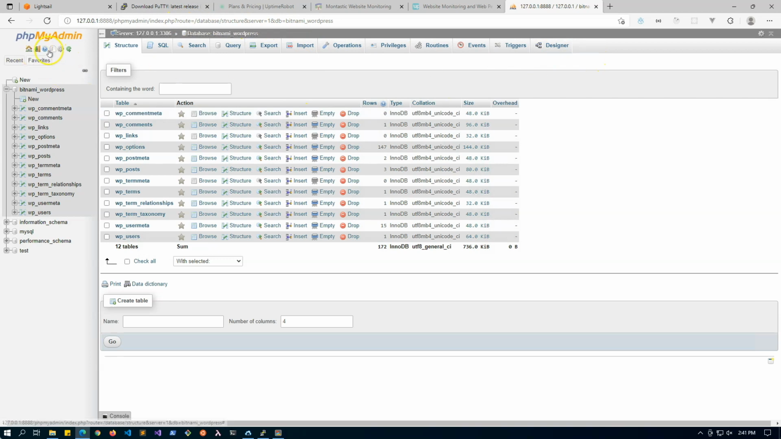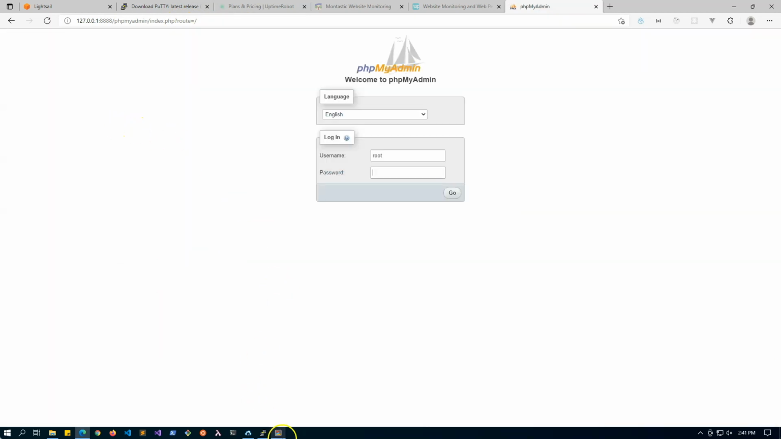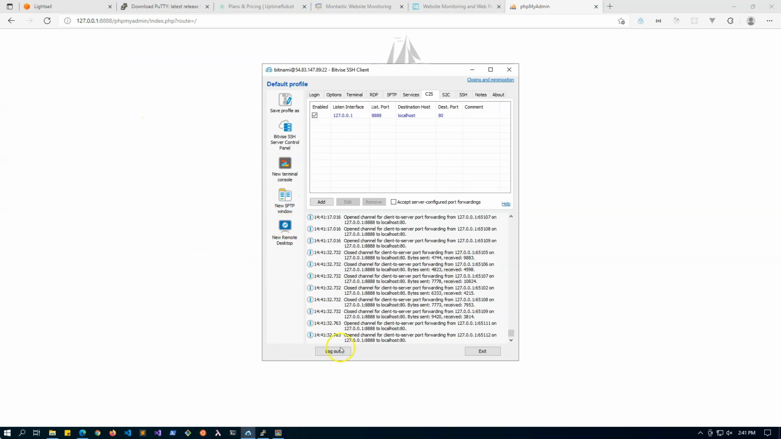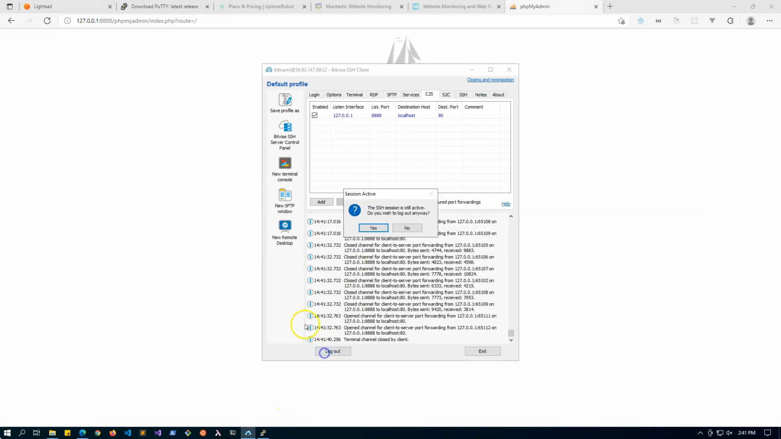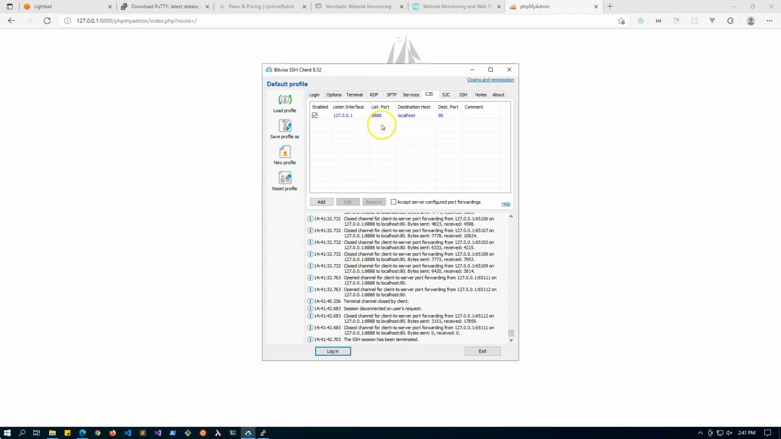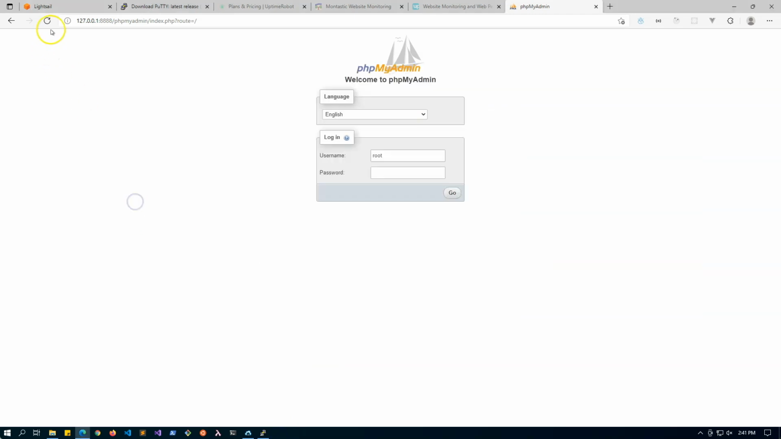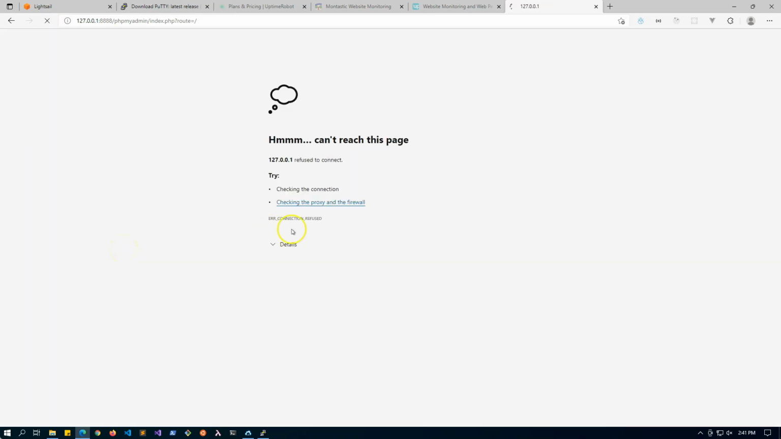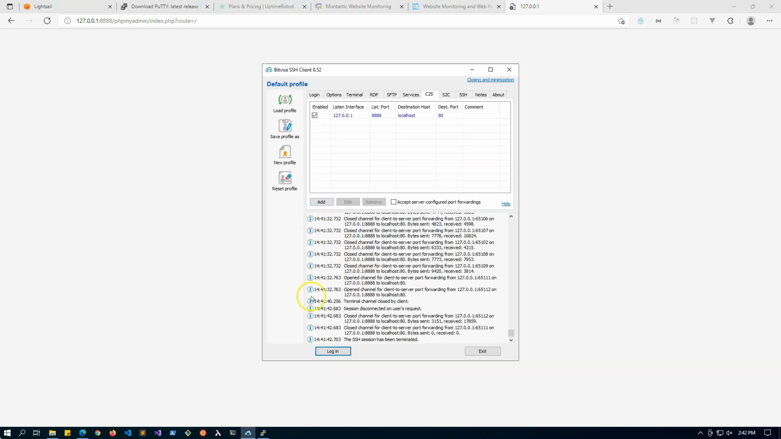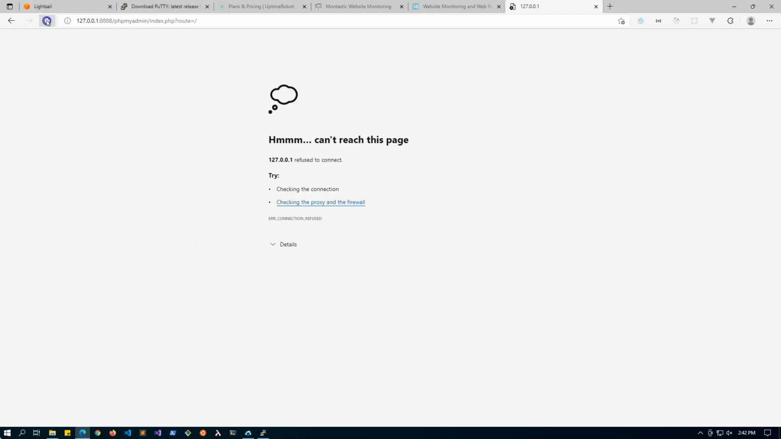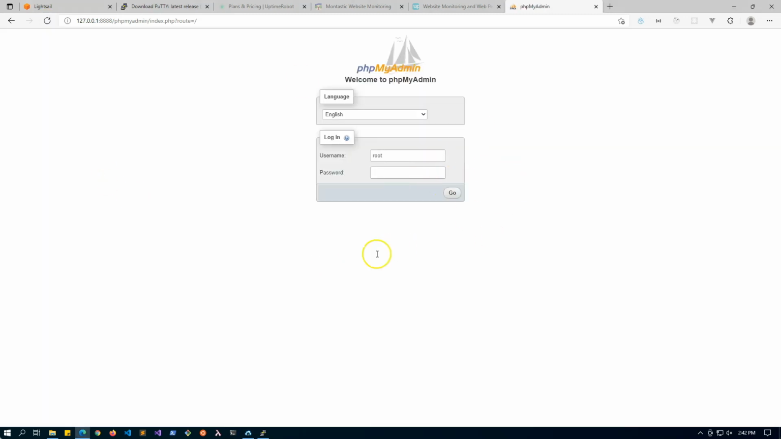Now, let me show you what happens if I log out, and let me show you what happens if we disconnect from SSH, right? So if I log out of this, that means this SSH tunneling is no longer valid. If I try to reload, we can't reach it. So that's the security configuration that the Bitnami version of PHPMyAdmin comes with. You can't get to it without first logging into SSH. So here we'll log in again. And now if you hit refresh, we're back in. So that's what we need to do to access PHPMyAdmin using Bitvise.